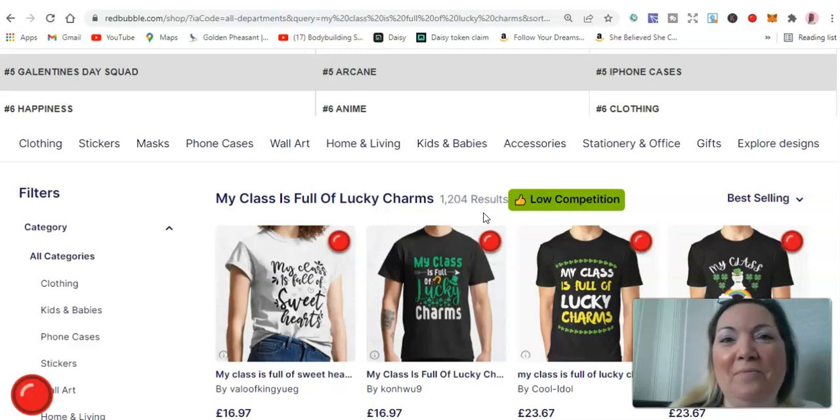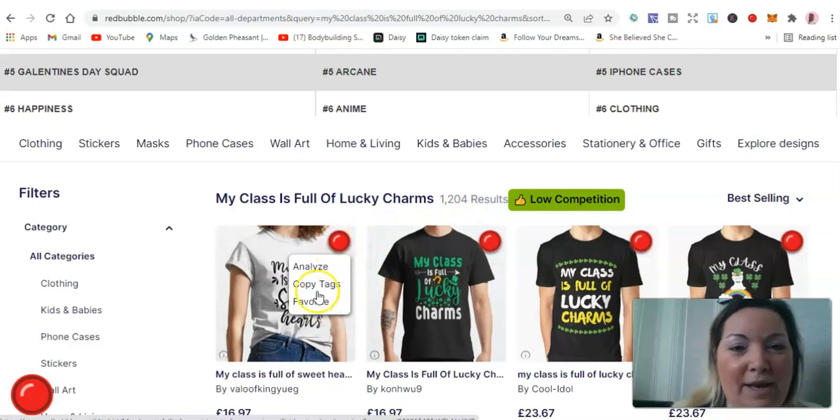So it's much better. If you want to choose which one to go with, then definitely it's better to go with this one than with the oversaturated niche. Okay, so let me show you another one.